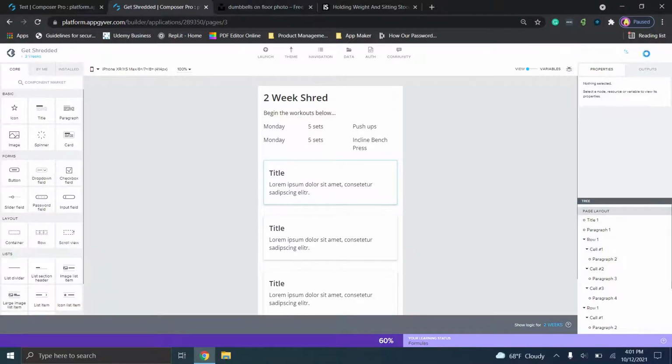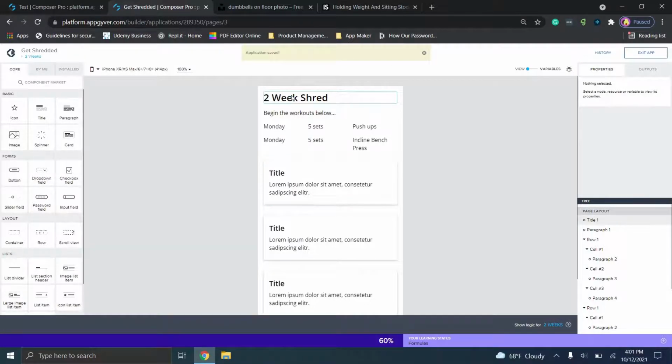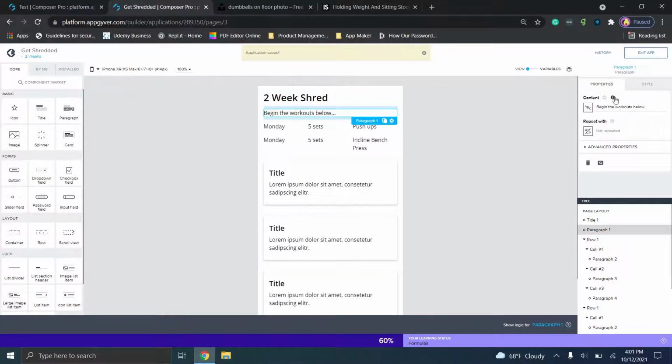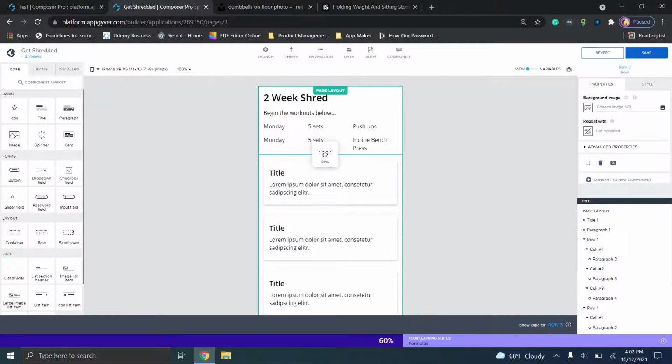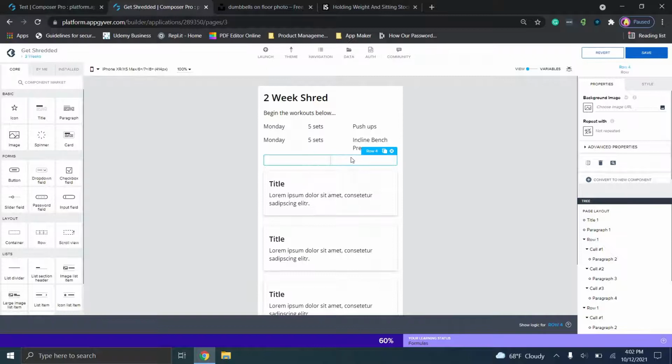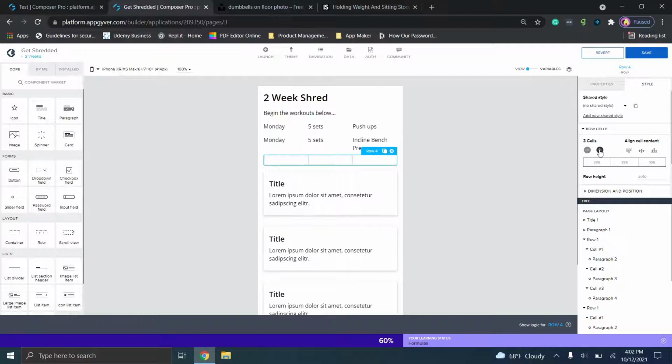So what we would do is you have your default title, your default paragraph, which I just edited by selecting and going over here and changing the text. But you also have these options here. So what I did to create these options was I added in rows. So if you drag over a row, and sometimes when you drag it, if you let go too quickly, it doesn't populate. So now that we've added this row, you can click on Style, and you can add another cell.